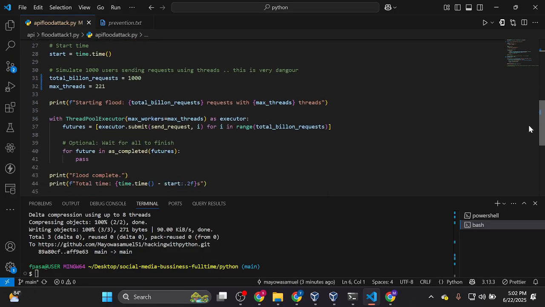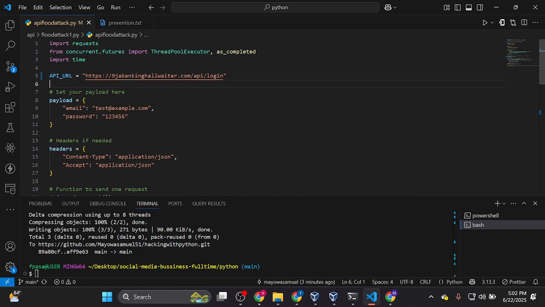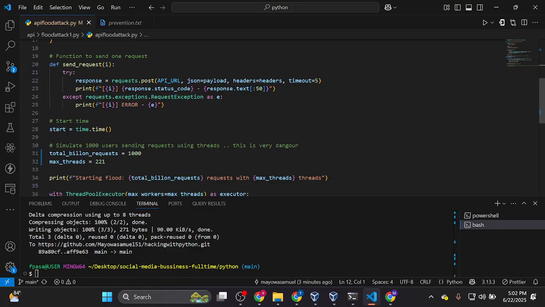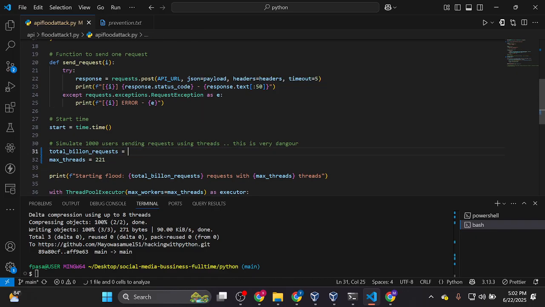But please, as you can see, you put in the API: you replace this with your backend API, then you can leave the rest the way it is. And if you come straight down here, you can see this is the request count. You can change this to billions of requests. But mind you, if you do it this way, you are going to crash your server.